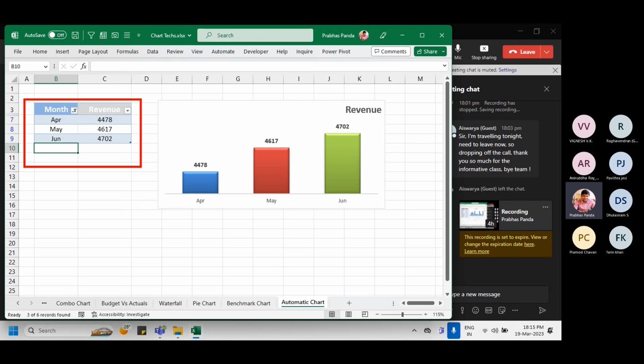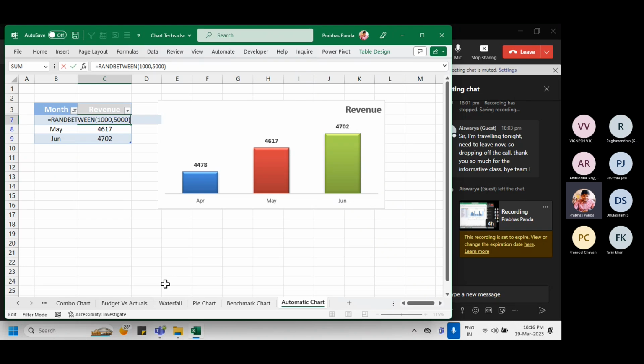Any doubts? Any queries? Sir, how does it take the amount automatically in the months of March and April? Because there's a formula already there called RANDBETWEEN. So the same formula is getting replicated to the rest of the cells down.